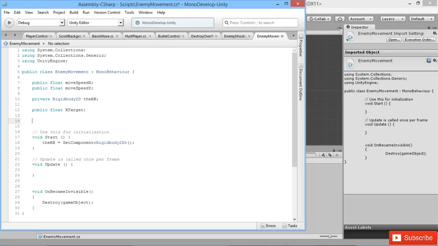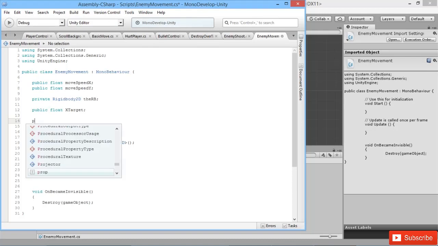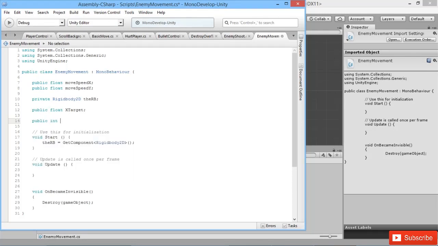To do that, we're going to have a certain number of movement types, and to keep track of it, we'll just create a public int that we'll call moveType, like this. And we're going to keep track of what we want our move types to be.